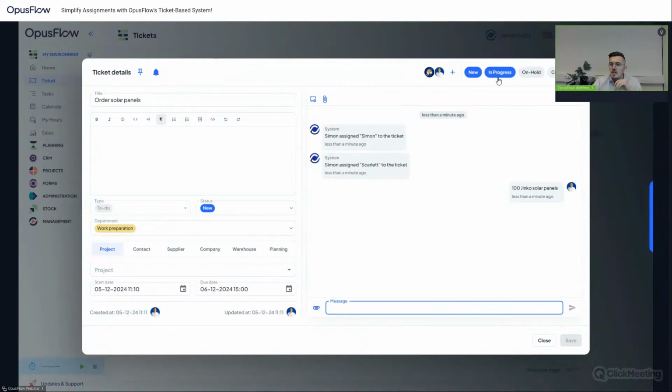Once Scarlett has seen the ticket, she starts ordering it, or someone else from the work department, they can put it in progress, maybe on hold if they're not in stock. And once they've completed the task, they update it to completed.